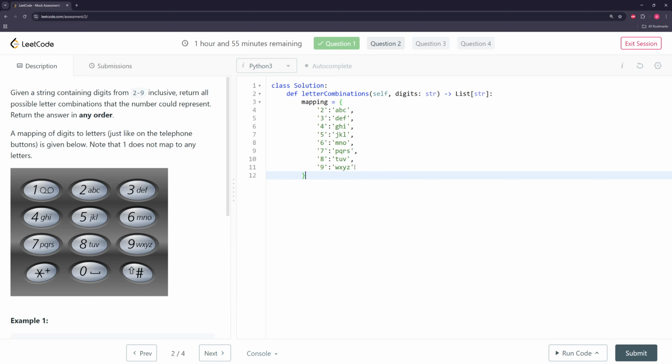Okay, have a result and a cur, and just do a basic backtrack. So we're gonna go through digits and try everything. So if i equals length of digits, result append join cur, standard backtracking template, return.